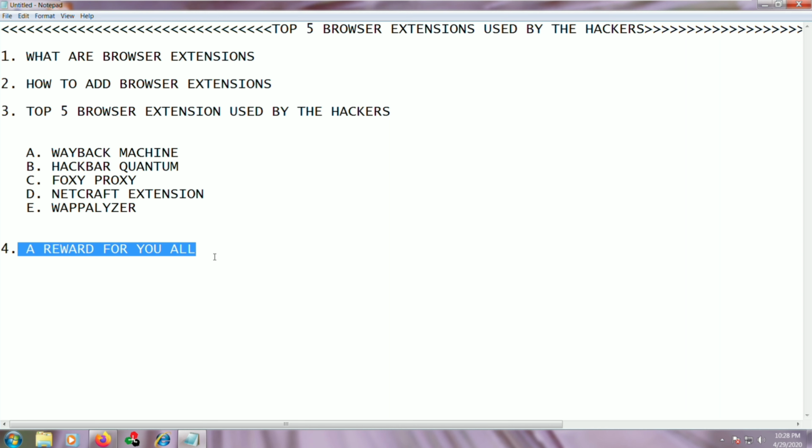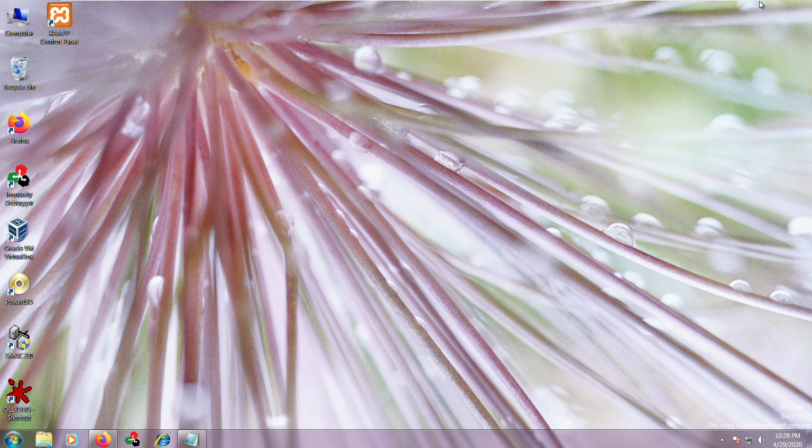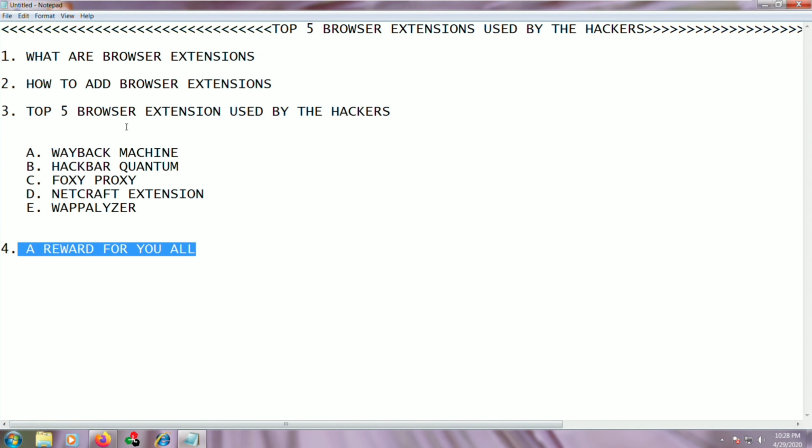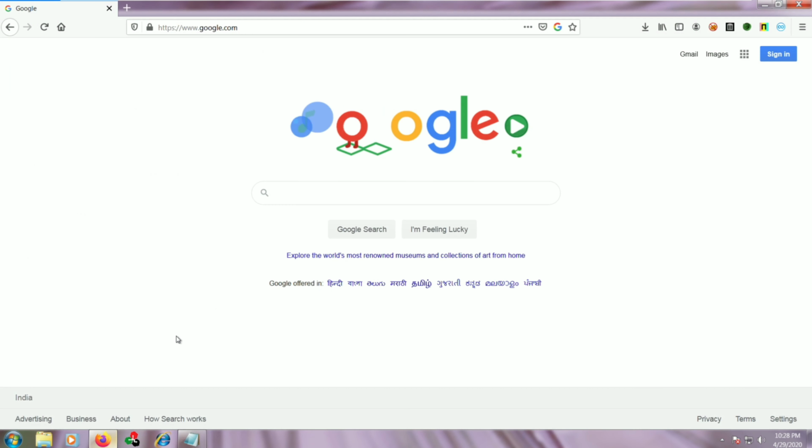So guys, let's find out what browser extensions are. Browser extensions are basically small pieces of software that help you customize your browser, or improve the performance of the browser. They provide a variety of extensions such as VPNs, ad blockers, and bookmarks such as e-notes, Pocket, and many more.